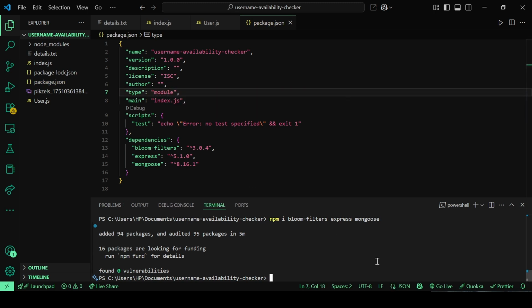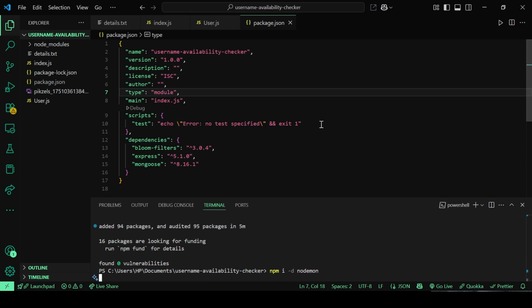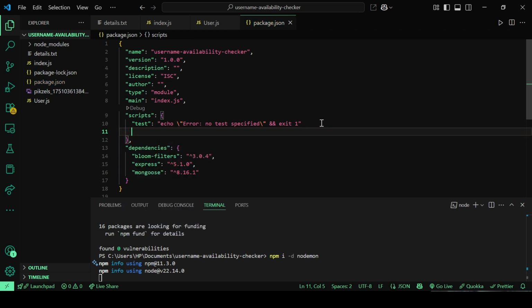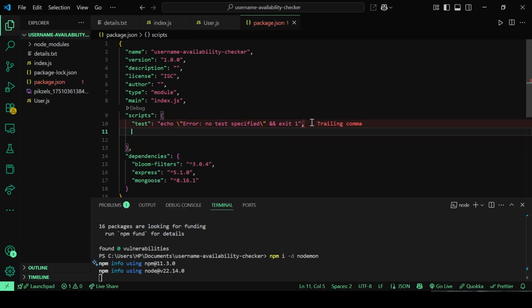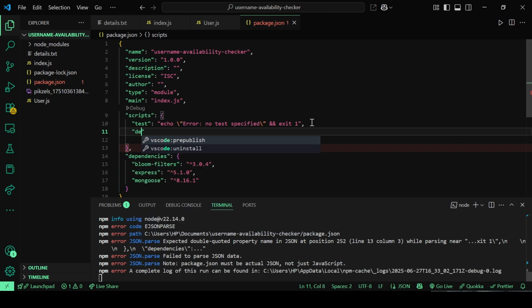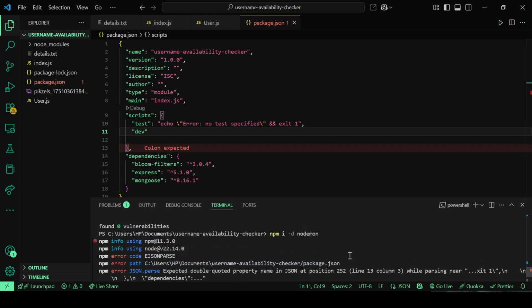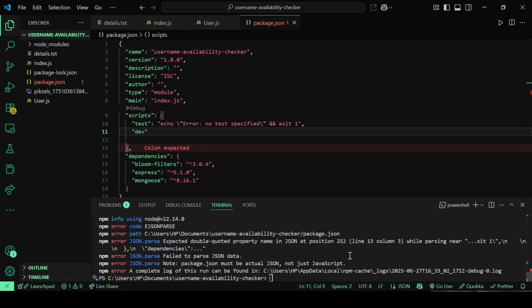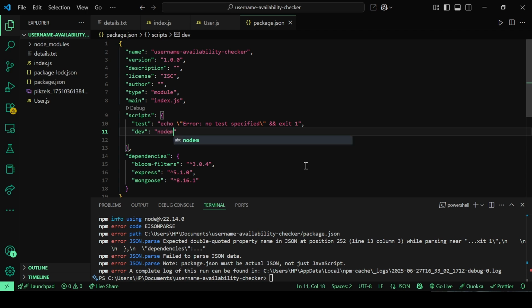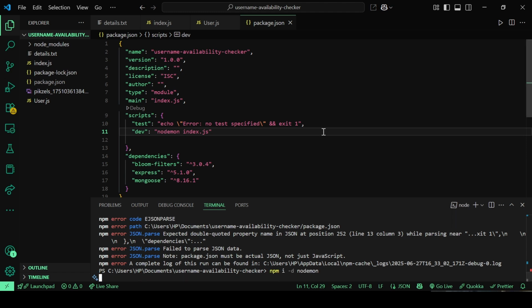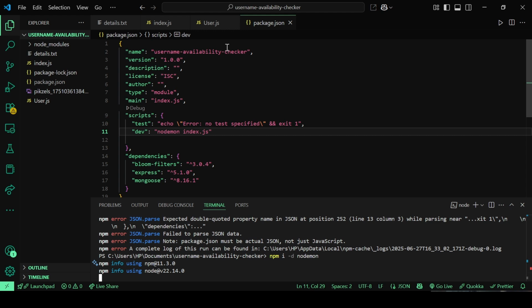Then in package.json, we set the type to module. We can download npm i -D nodemon. Then in the dev script, wow, we had a problem. Okay, it's because I'm typing. Okay, no problem. It's not a problem then. Nodemon index.js. Then we can try this again. So it should work this time.